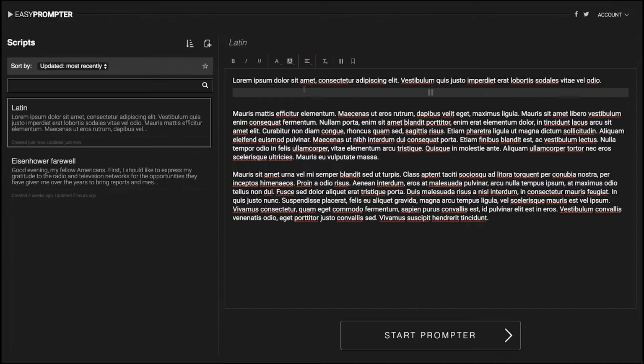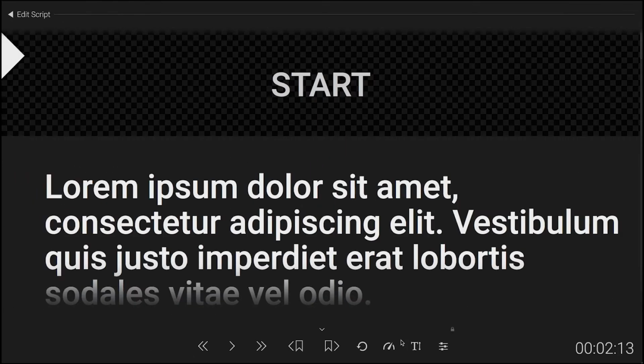Now let's take a look at script playback. I selected a script from my list, and now that it's all edited, let's go ahead and hit start prompter. This is where you control the playback for your script. Let's take a look at some of the options here.